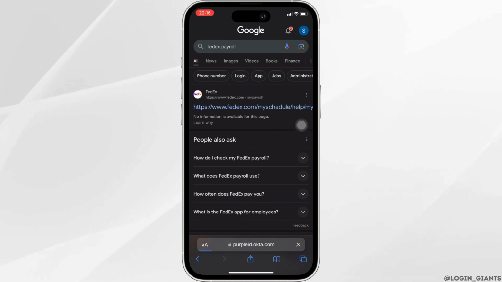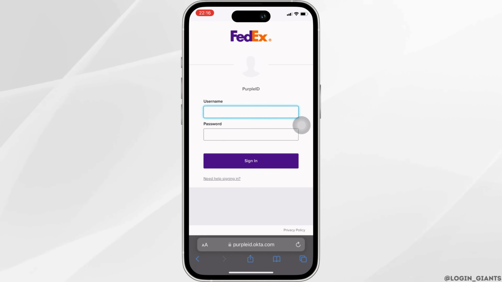It will land you on the interface where you will be able to log into your FedEx account. Firstly, what you want to do is simply enter the username associated with your account. And once you are done, enter the password that you have created before. But if you have forgotten your password, then you can click on Need Help Signing In.